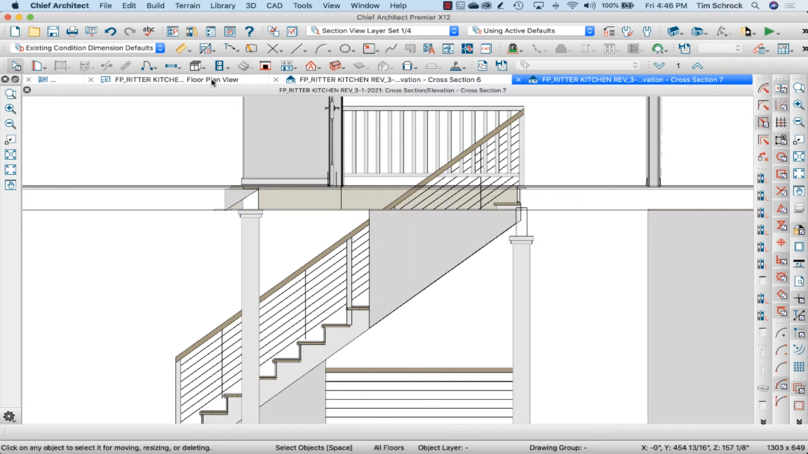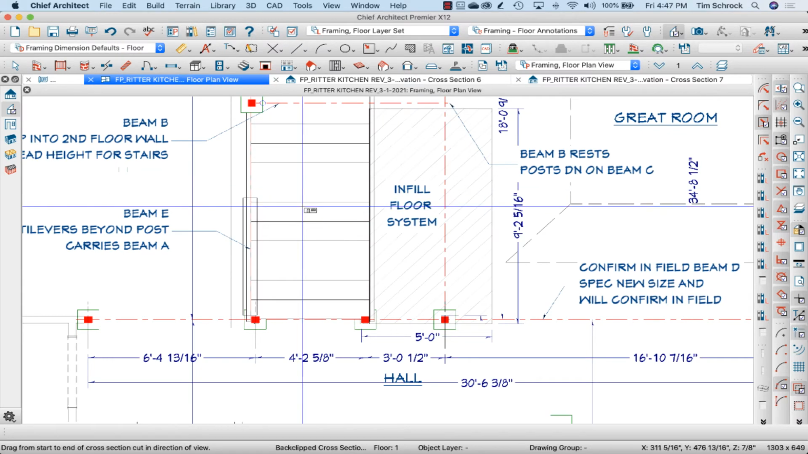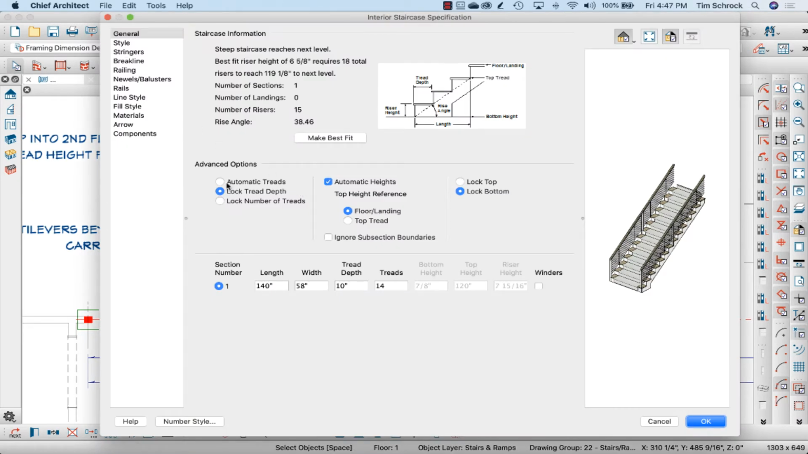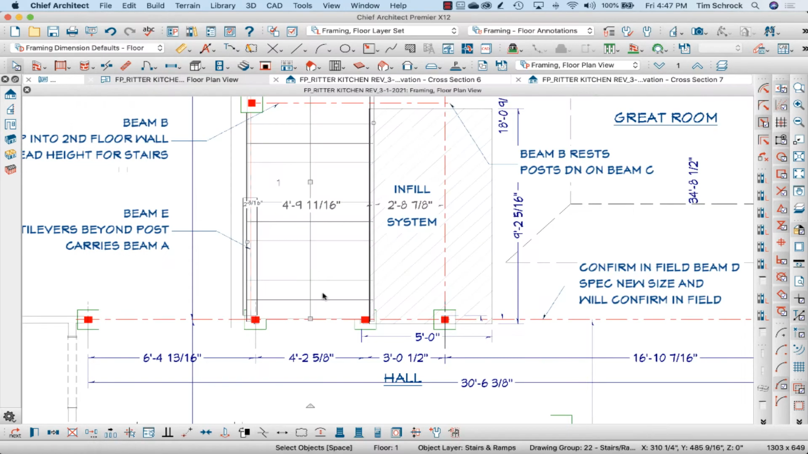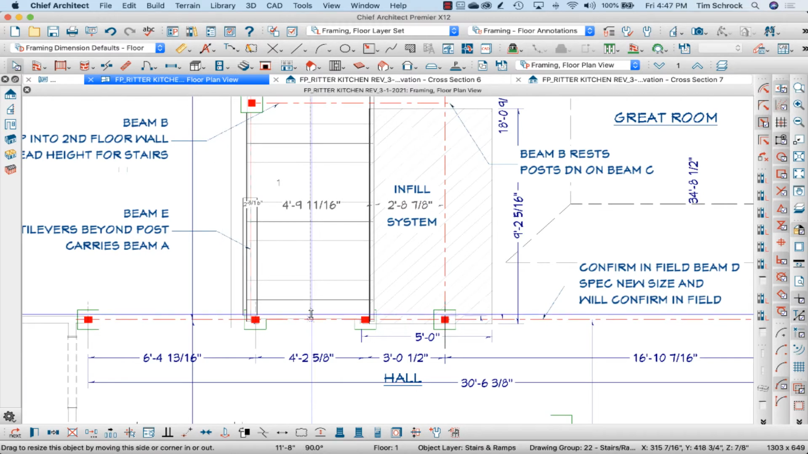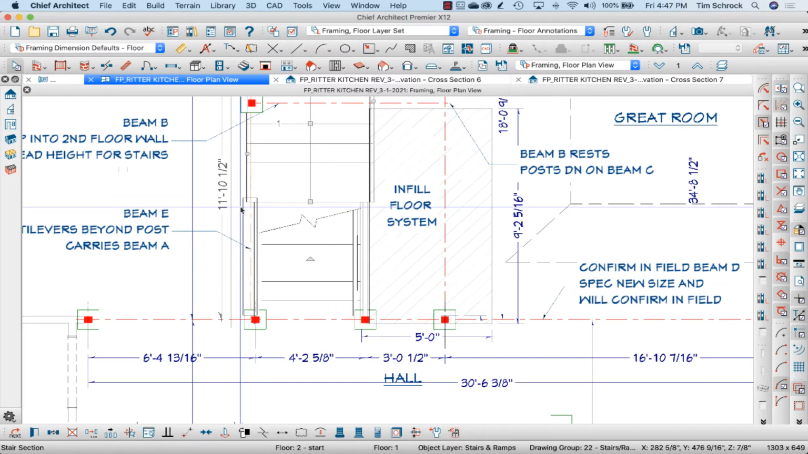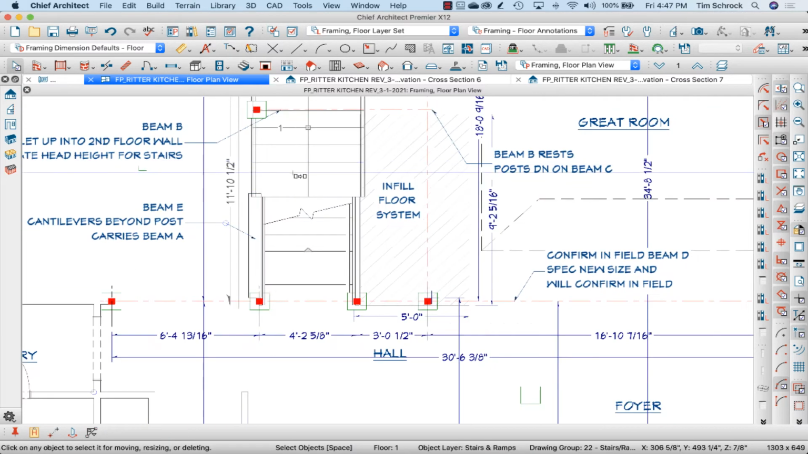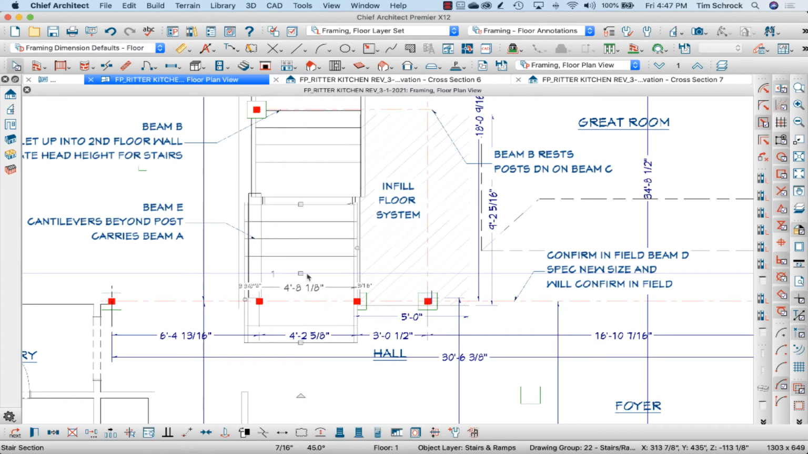So I'm going to come back to my plan view, and back in my stair dialog box, I have locked the tread depth. I'm going to pull the stairs back to this point here, where it meets that triangular wall, and then I'm going to copy that section of stairs up here.